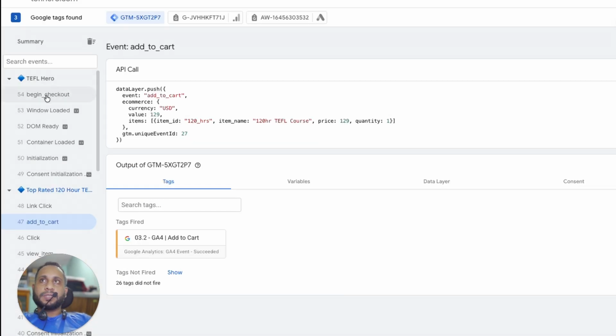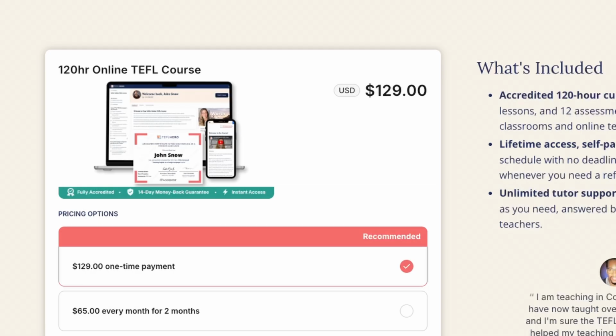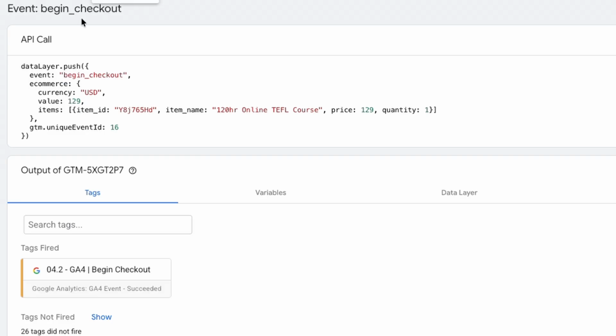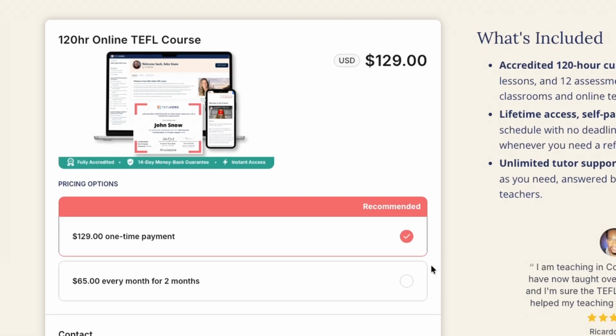So this is our begin checkout page. The product ID is here. I have captured the product ID from the URL. This is actually a different path for different courses, and this is the begin checkout event, and it fires with the name and the price. And now it will work dynamically.